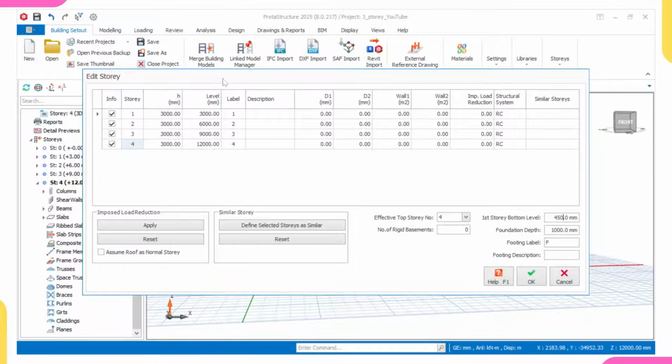Once you click on 450, you see, okay, yeah, it will be 450. See, the story height has been increased. Look at it, it has been added to this 450. What do you mean by first story bottom level? Like the difference between your ground soil and your finished floor level.